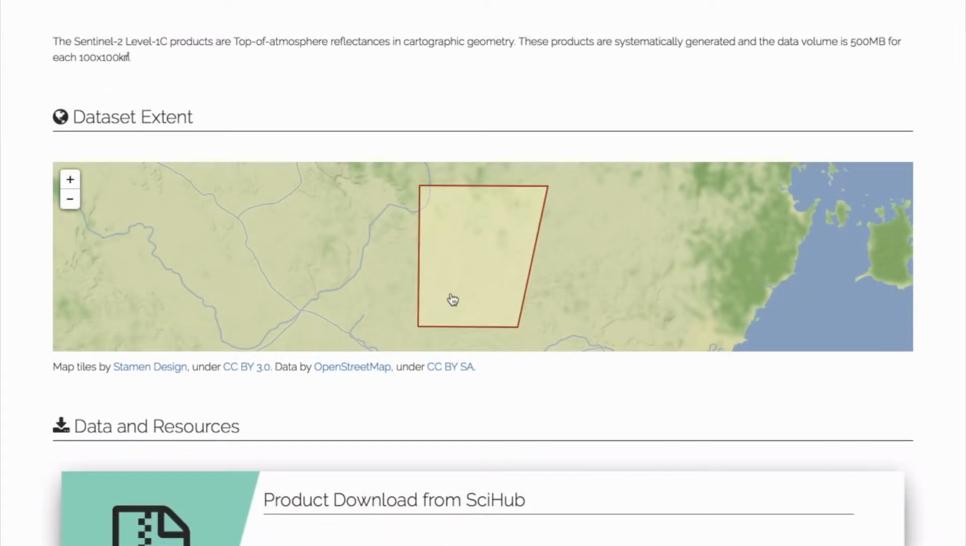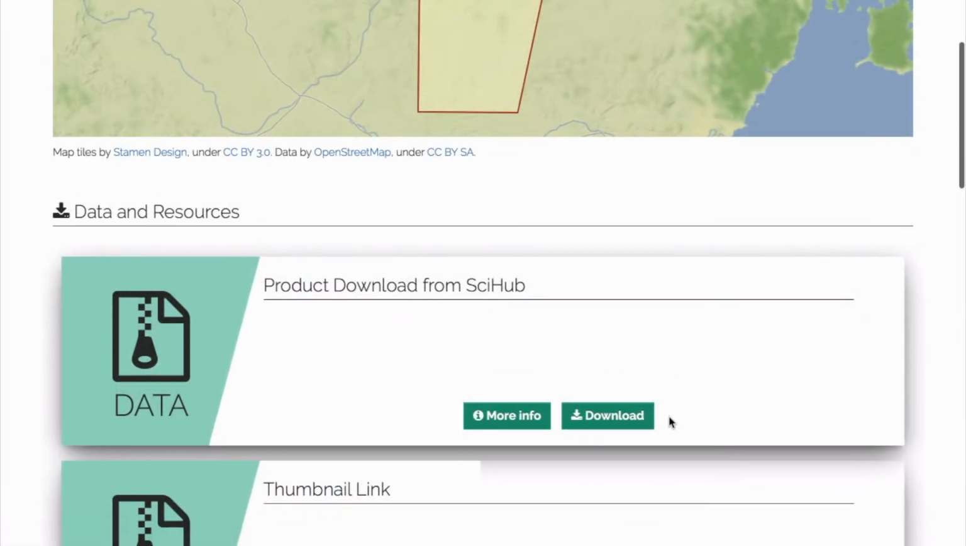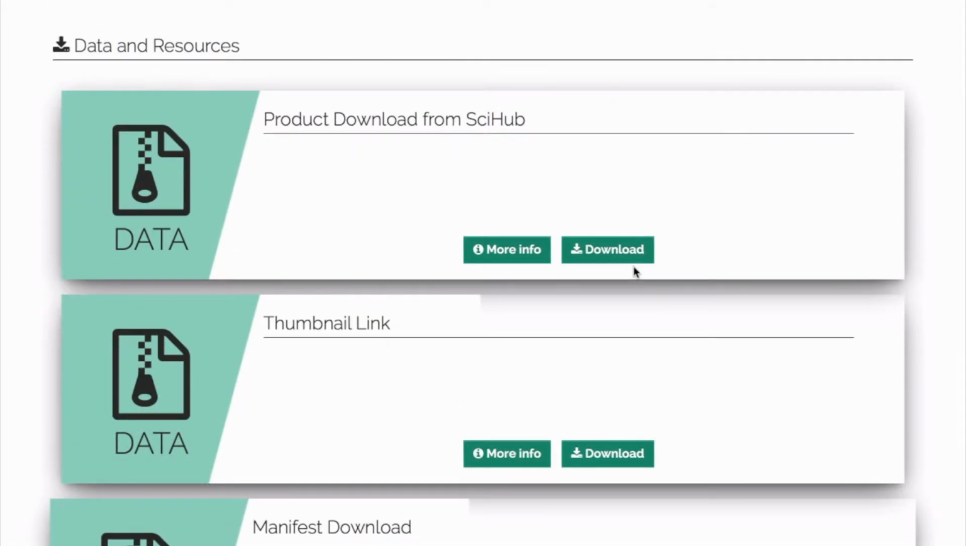If you select a dataset, you can see an area from where that data is coming from by looking at the map area at the top of the page. And this is also the place where you can get more information on the data, or you can download the raw data.